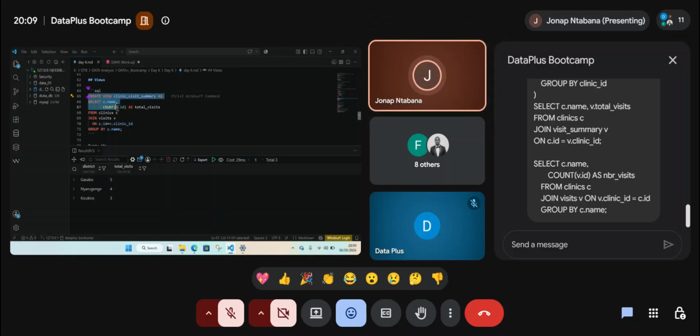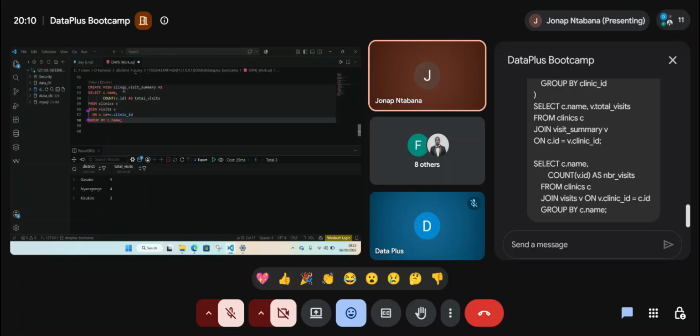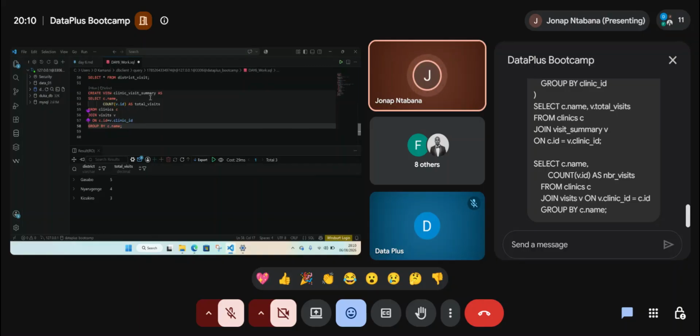Let's copy this example as a reference. So, I want to create a view of the clinic visit summary, whereby it includes the count of the visit ID as the total visits from the clinic table, joined with the visits table, and we group by the clinic's name. Okay.